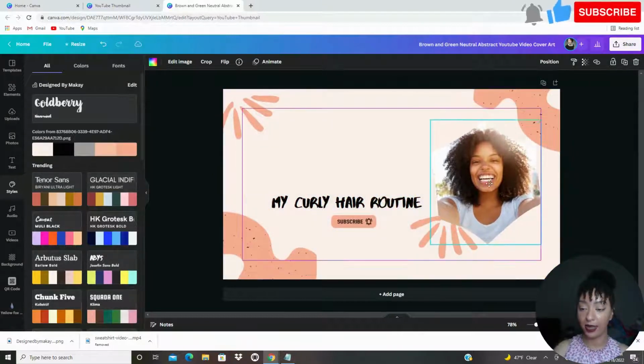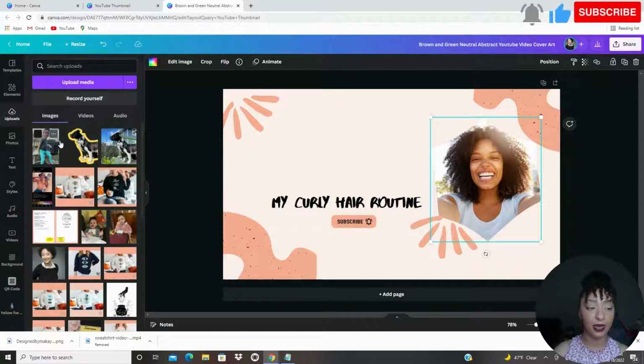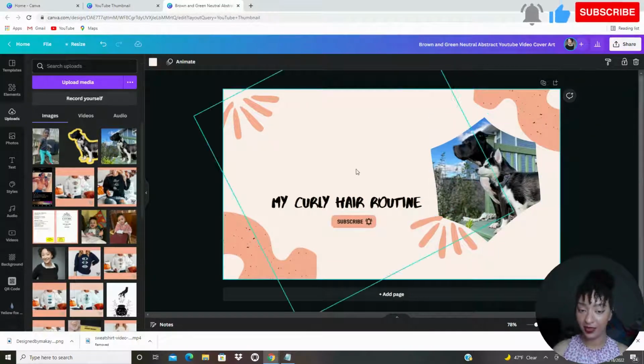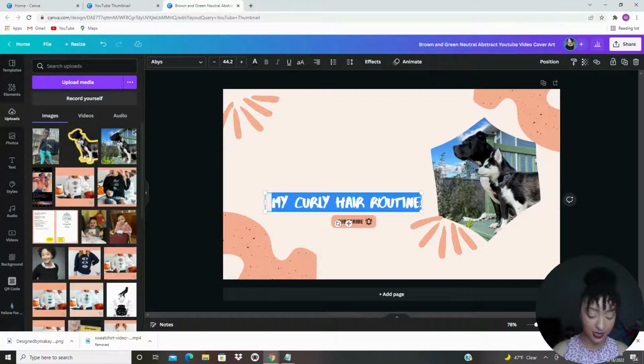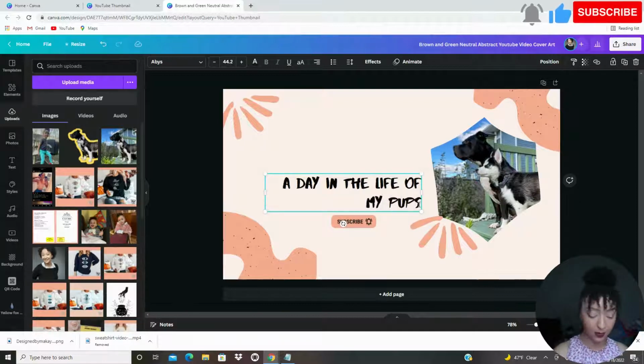And now since this is a frame, she just literally dropped her face into it. I'm going to go to the uploads button, and let me see if I drop these dogs in there. Oh, it's so cute. Okay. Now let's see. And I can change up these. I can say like my dogs. Oh, okay, let's put a day in the life of my pups, of my dogs.